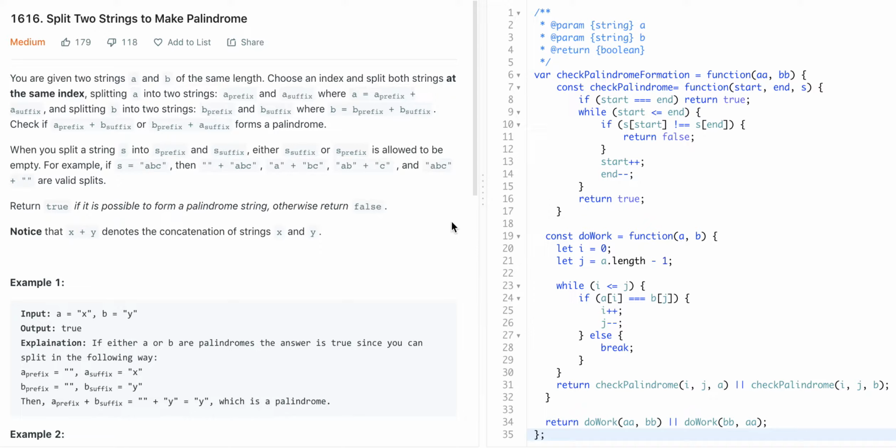So today, we're going to talk about the split two strings to make palindrome problem on Leetcode. Let's take a look. You are given two strings A and B of the same length. Choose an index and split both strings at the same index. Splitting A into two strings, A prefix and A suffix, where A equals A prefix plus A suffix. And splitting B into two strings, B prefix and B suffix, where B equals B prefix plus B suffix.